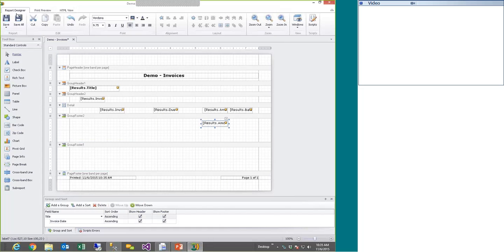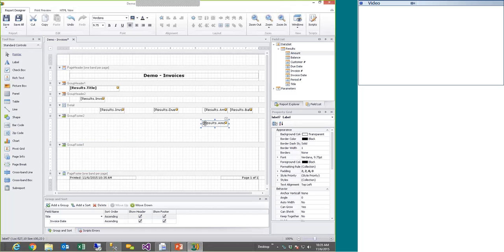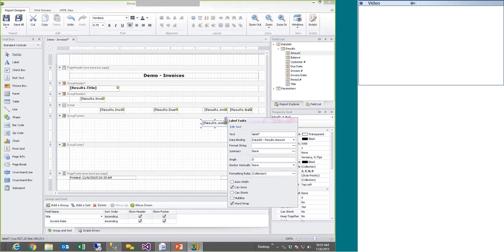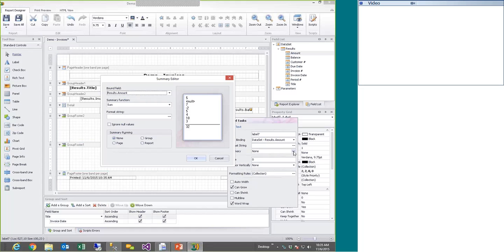So what I need to tell the system to do is to actually group that data. So once again, I'm going to click this little tick box here. And I have this option right here called Summary. So I'm going to click the ellipsis button next to Summary and it asks, what do you want to do? I want to get the amount.